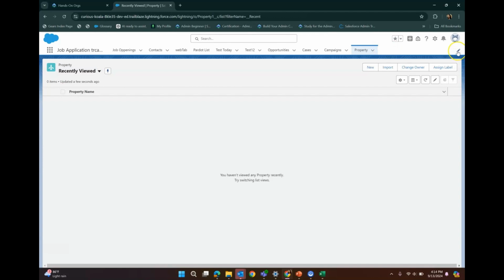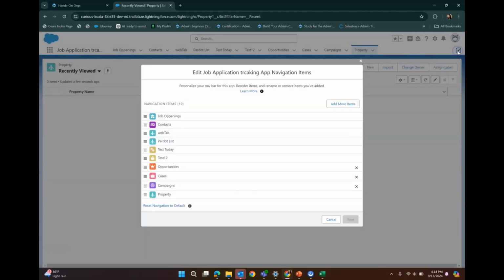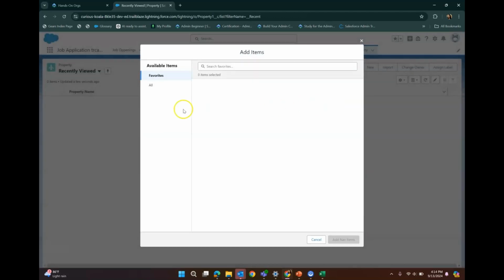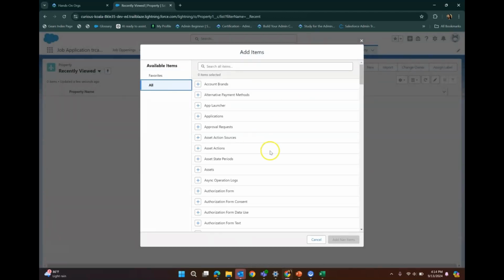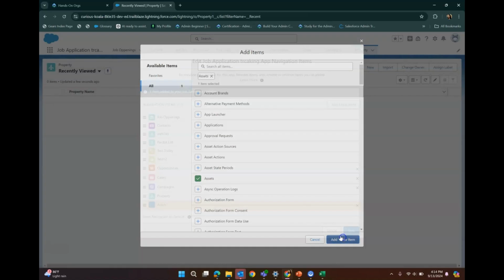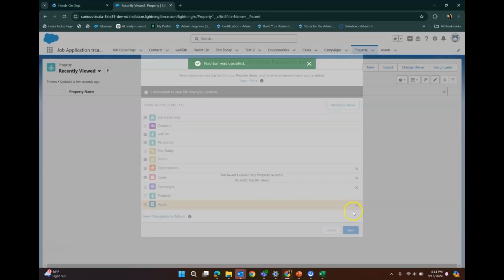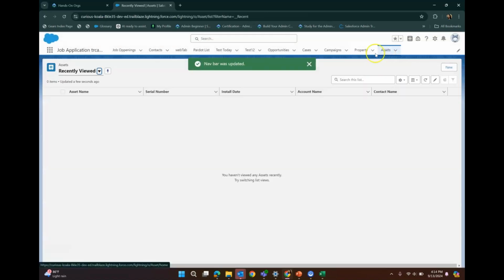If you want to add more tabs to the navigation bar, you can click on this pencil icon, click on more tabs, all, and you can add any of them. So this will be added to your navigation bar.